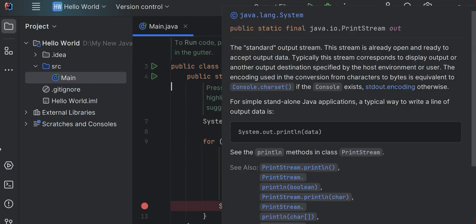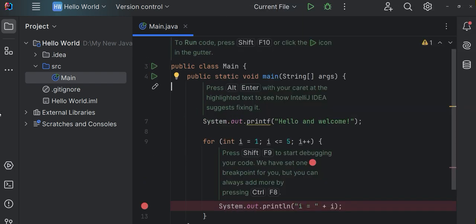So successfully, we have created our first Java application in this video.